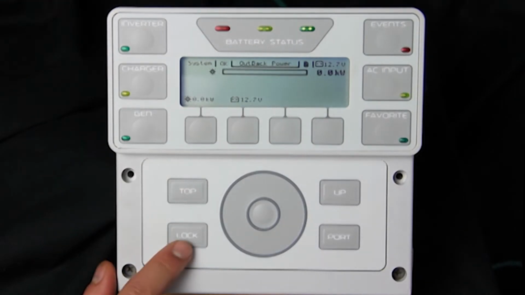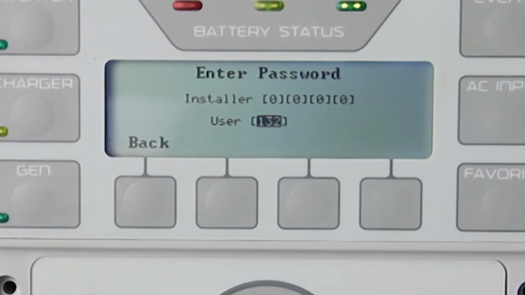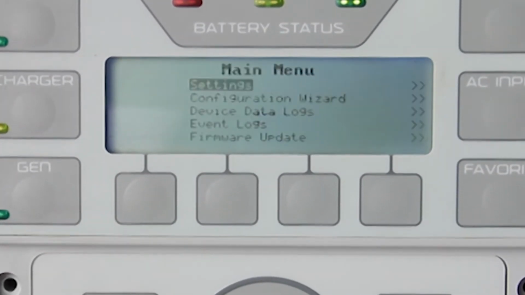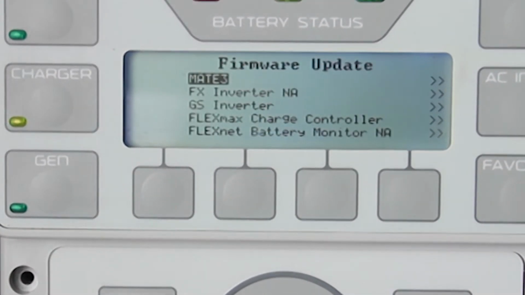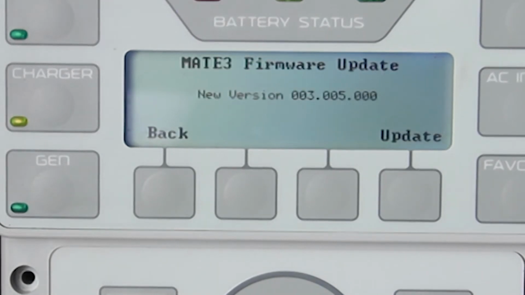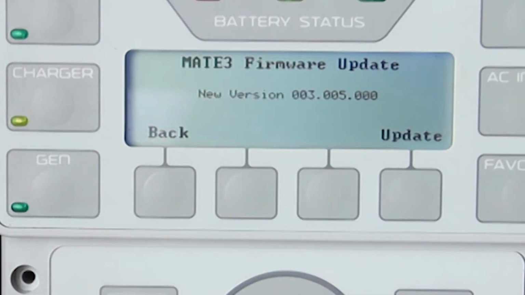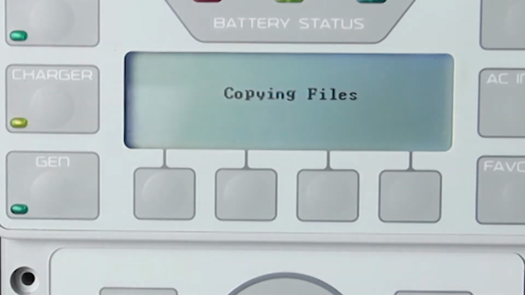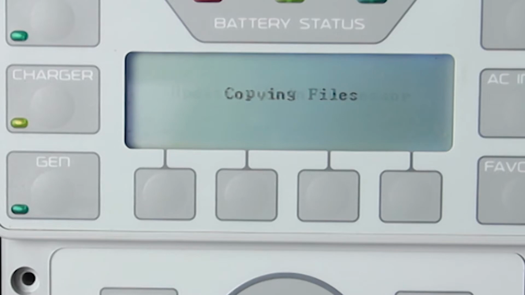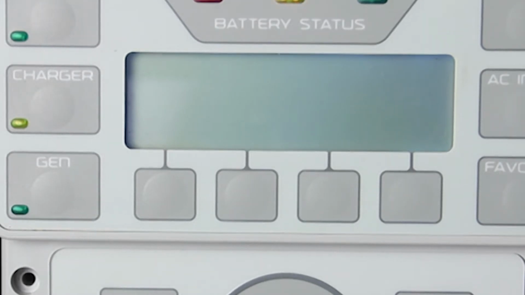Press the lock button. Enter your password, 141. Go to the firmware update. Select MATE3. The new OpticsRE firmware should show up. Press Update. Copying files. Updating main processor. The MATE will reset and return to the home screen.